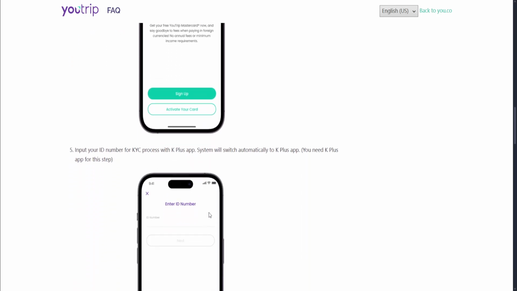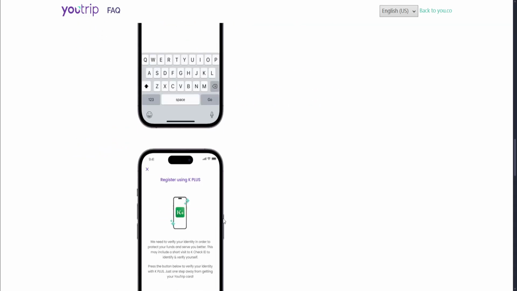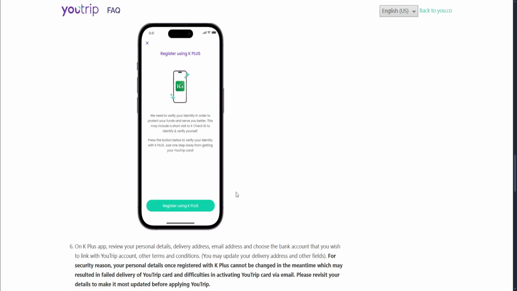Then input your ID number for the KYC process with the K Plus system. The system will switch automatically to the K Plus app, where you'll need the K Plus app for this step. You also need to download the K Plus app if you haven't done so.